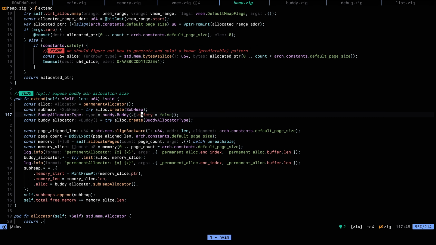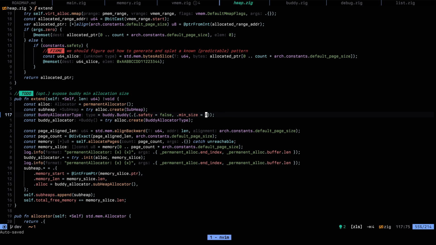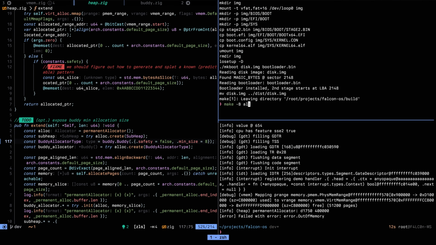Right, so if we go back here and we also try to set our min size to something like 8, that would basically divide the requirement by 8, but let's see if this still works.